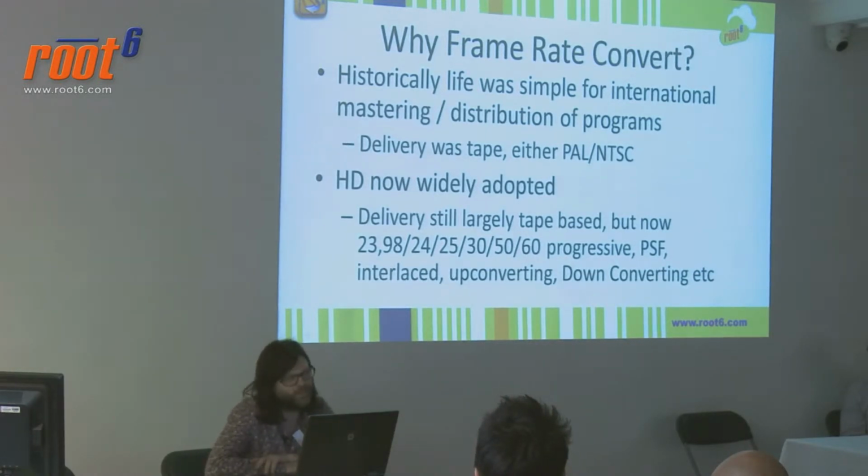Then unfortunately this thing called HD came along and ruined everything by suddenly having all these other frame rates. So you started having to deliver an HD cam tape or an HD cam SR tape, but potentially in lots of different formats or different frame rates. So you might have to deliver in 2398, 24, 25, 50i, 60i, progressive, PSF. You had to upconvert stuff from PAL to 50i or 60i. You had to take 60i material and maybe go back to 24p or 2398. Things started to get more complicated.